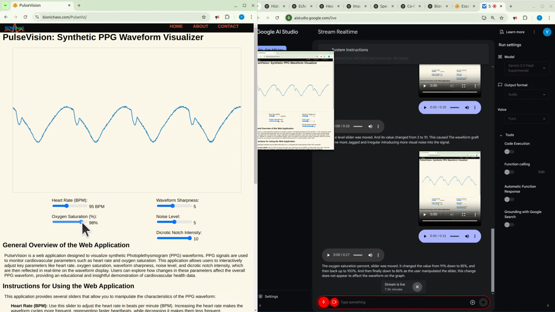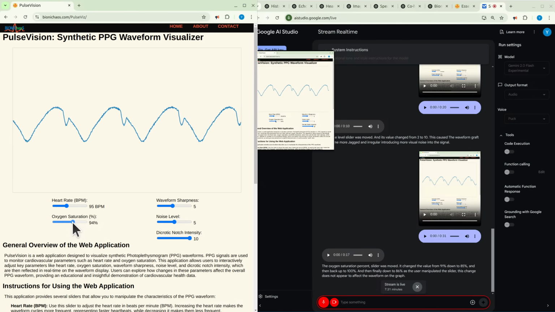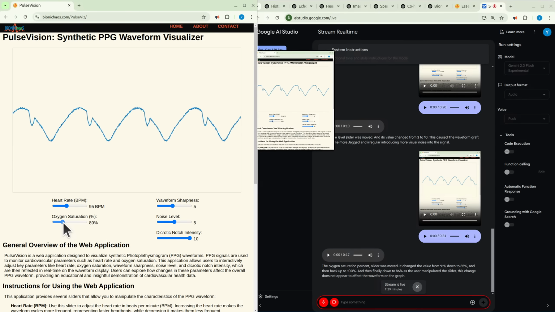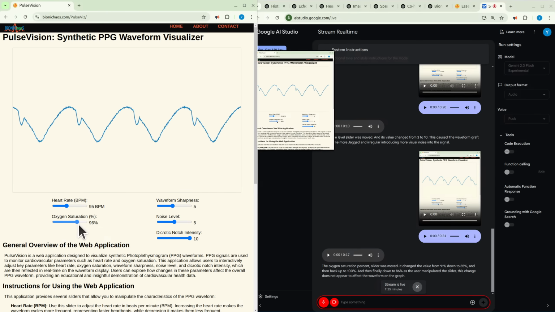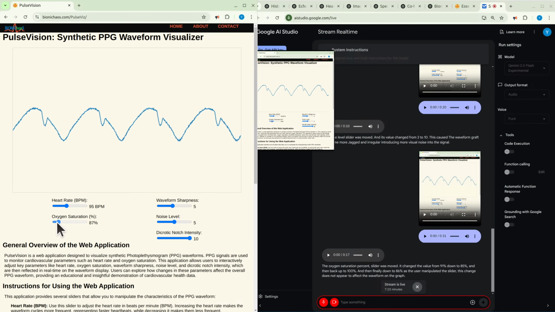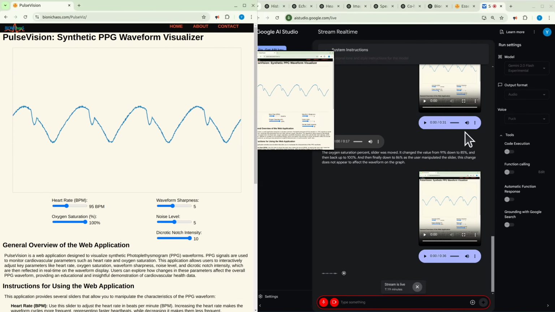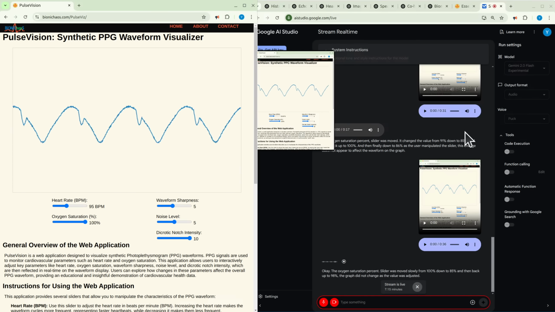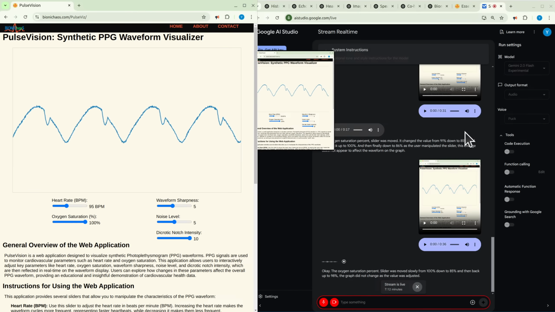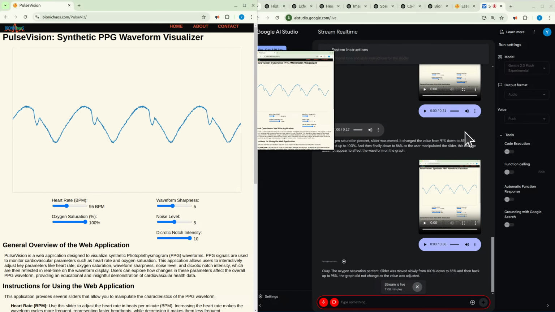Okay, can you double check? I'll do it slowly, moving the oxygen saturation from 100 all the way down to 85. Can you actually see anything changing? Okay, the oxygen saturation percent slider was moved slowly from 100% down to 85%, and then back up to 98%. The graph did not change as the value was adjusted.